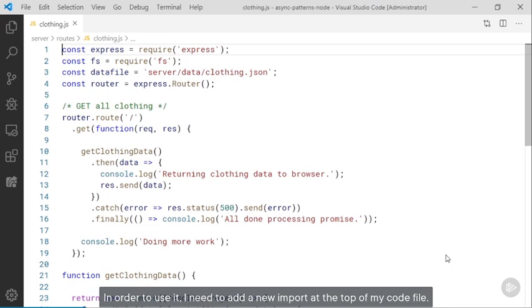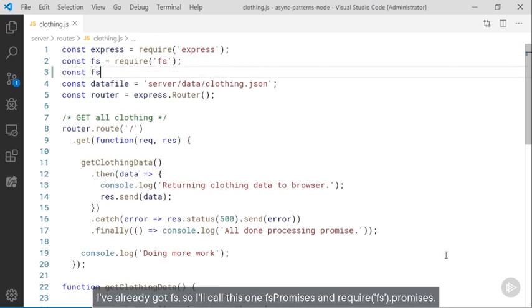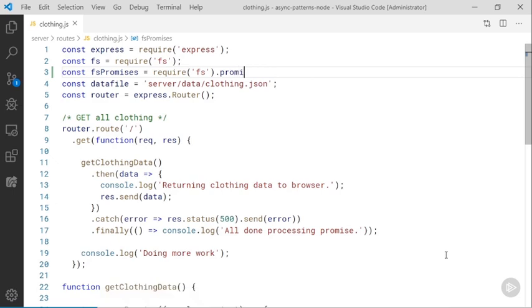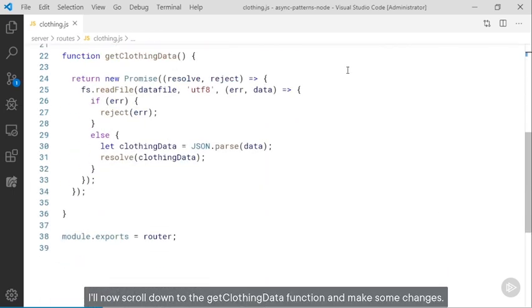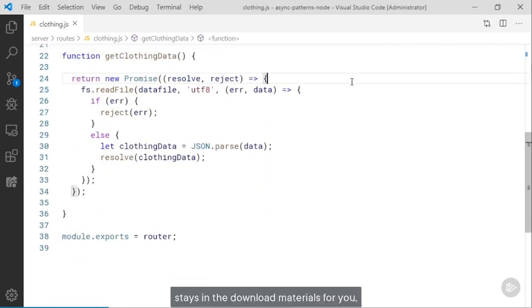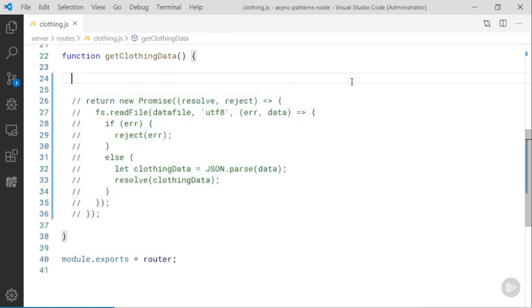In order to use it, I need to add a new import at the top of my code file. I've already got fs, so I'll call this one fs_promises and require fs.promises. I'll now scroll down to the getClothingData function and make some changes. I want to make sure this promise code I've already got stays in the download materials for you, so I'm just going to comment all of it out rather than delete it. I'll now add some new code.